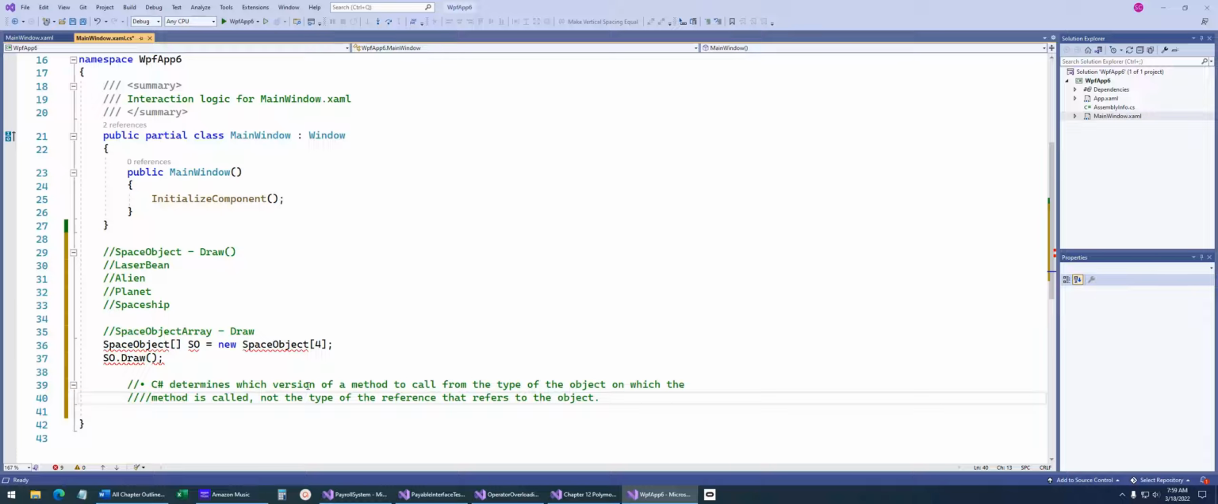C# determines which version of a method to call. Okay, so that's this draw method. So when I say so.draw, which version of the method should it call? Should it call spaceObject.draw or should it call laserbeam.draw? So let's finish the sentence here. Version of the method to call from the type of the object on which the method is called, not the type of the reference that refers to the object. So this is the reference here. So the space object is the reference. It's not the type of object that's contained within that reference.